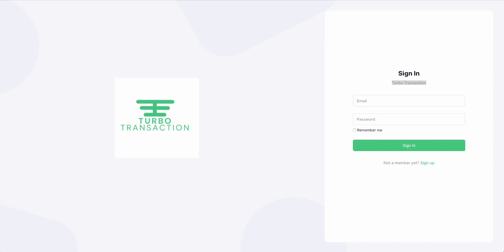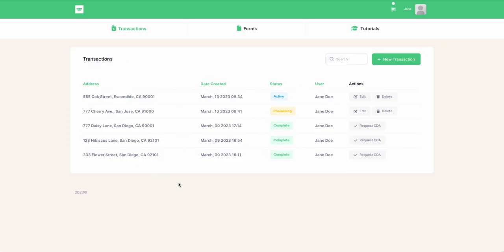This is an overview of TurboTransaction.com. I'm here on the home page, and this is where you'll sign in. If you don't have an account yet, you can click this button here, sign up, and create one for free very quickly. Then you'll be able to sign in, and you'll see a dashboard that looks like this.